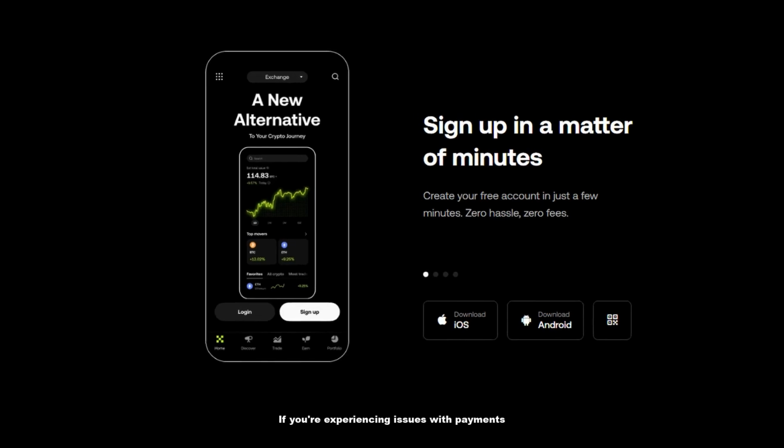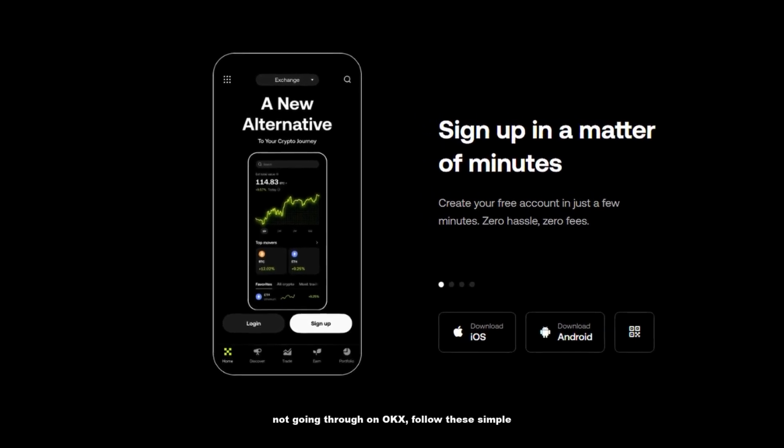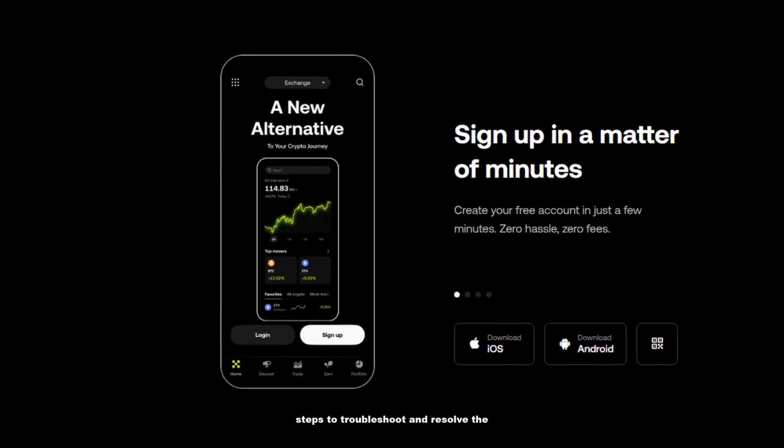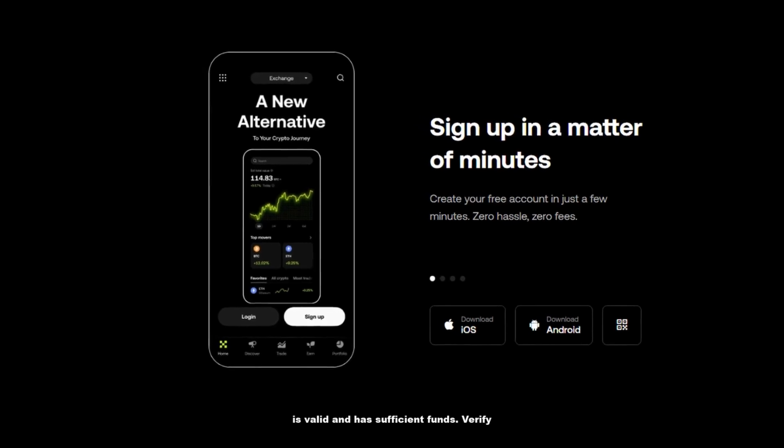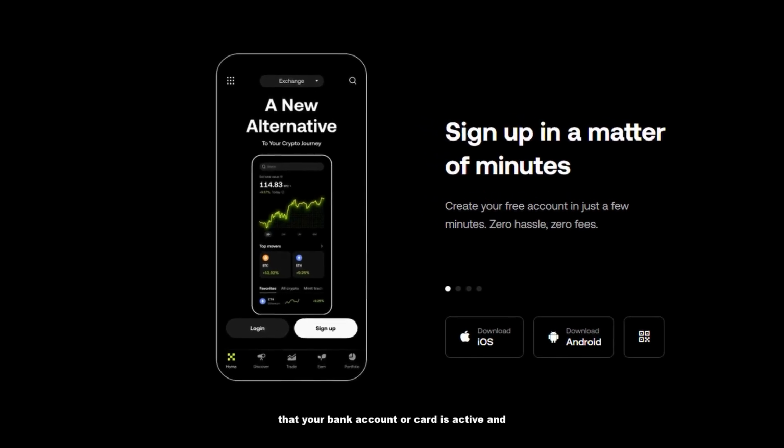If you're experiencing issues with payments not going through on OKX, follow these simple steps to troubleshoot and resolve the problem. Step 1. Check your payment method. Ensure that the payment method you are using is valid and has sufficient funds. Verify that your bank account or card is active and can process transactions.